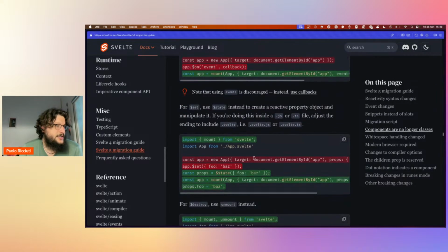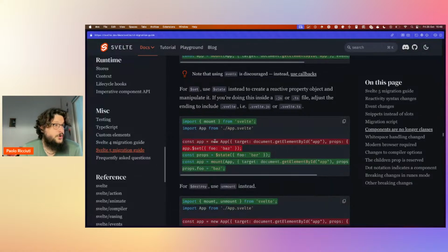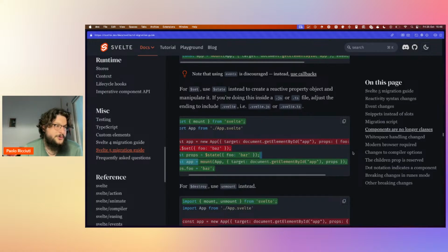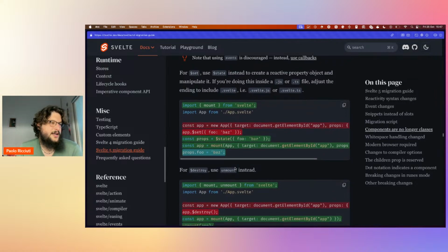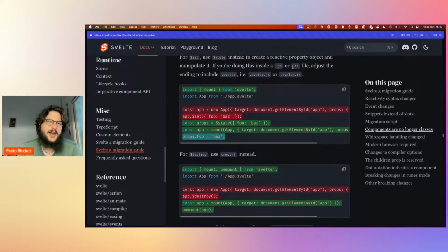You can also, if you want to pass some prop down, use state directly. You mount the component by passing the props, and then you can change the props like this. Obviously, this needs to be inside a .svelte.js or a .svelte.ts file. But yeah, you can just do this and the component will actually update.